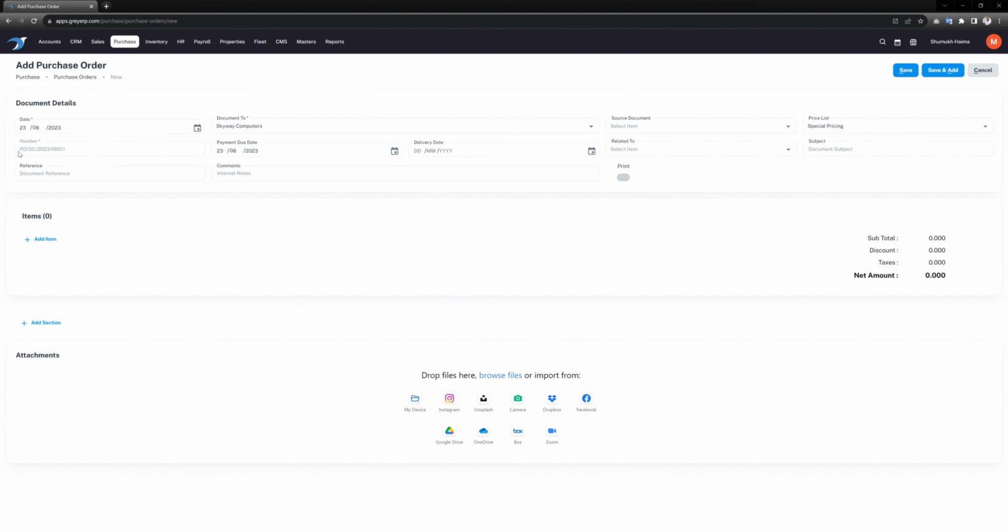So this is my document number. PO is a purchase order. SE is Skyway Computers. 2023 is the year, and this is the 11th purchase order in this year. Based on your requirement, you can choose to have this done monthly, yearly, unique, or one time. It is up to you. So I chose yearly. Every year this has to be renewed. In 2024, I will get 0001 again.